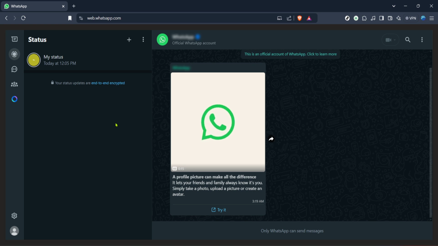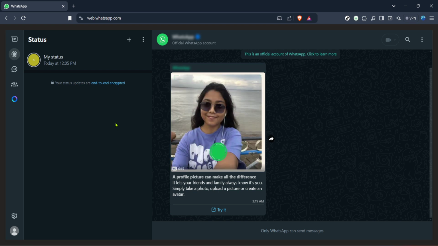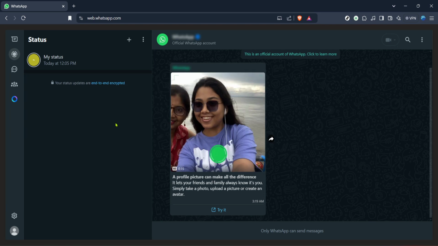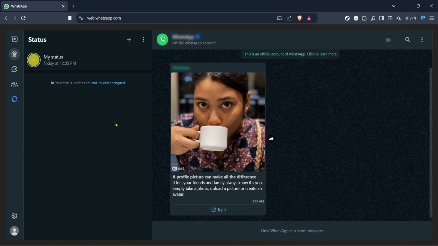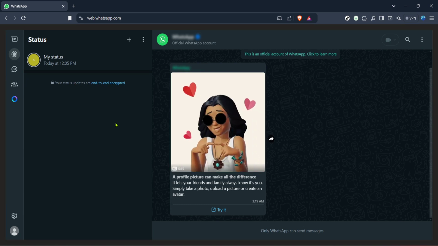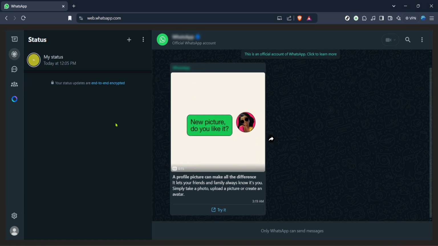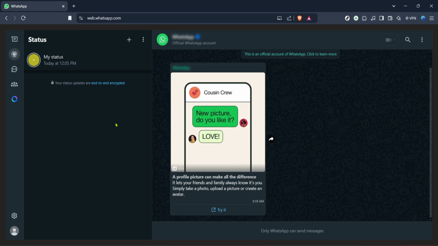3. Remember, statuses disappear after 24 hours, mirroring the ephemeral nature of our daily experiences. So, feel free to share freely, knowing that what you post isn't permanent. 4. For privacy, WhatsApp allows you to control who sees your statuses. This setting is managed from your mobile device under the privacy options within WhatsApp settings.